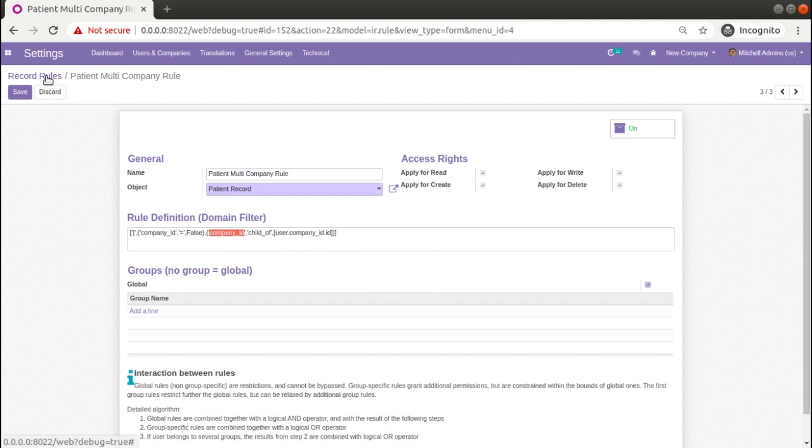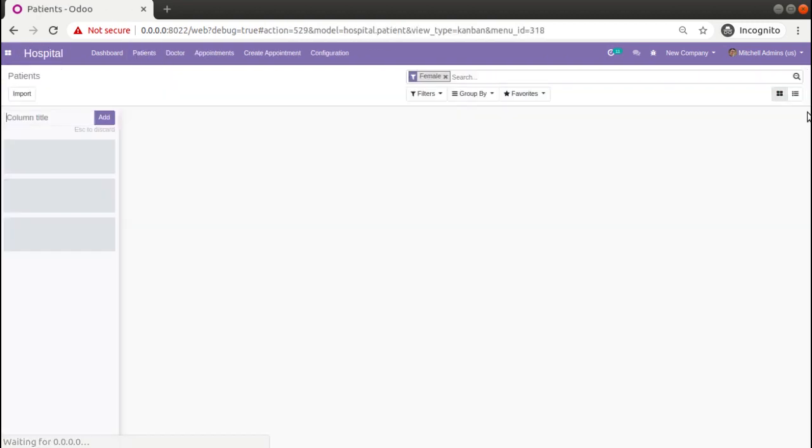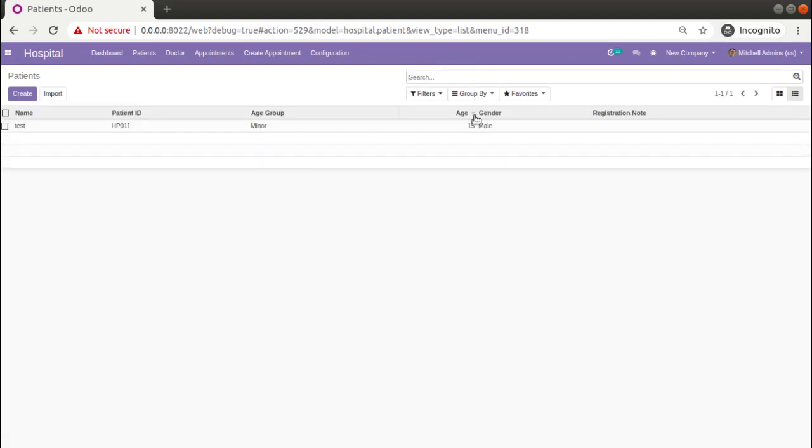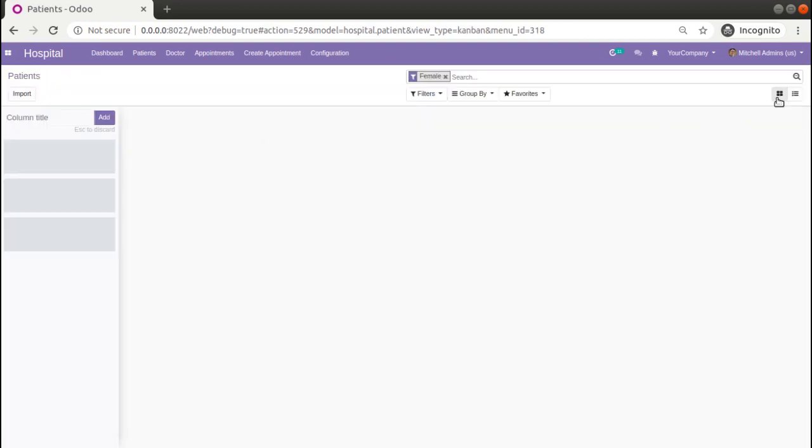So let's see how this rule works. Currently, in Hospital, then Patients, we have around 0 records. So here you can see the record rule starts working. The current company of the user, Mitchell Admin, is the new company. Then he is only able to see the single record of the new company, and if I change the company to your company, he will be able to see all the records, all the 9 records.